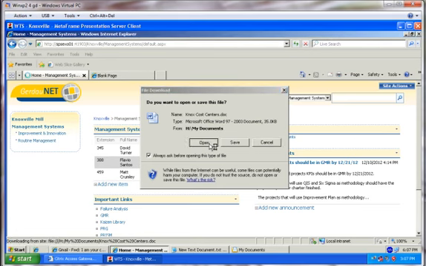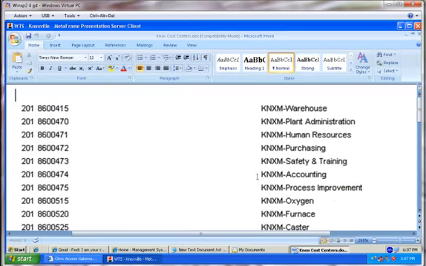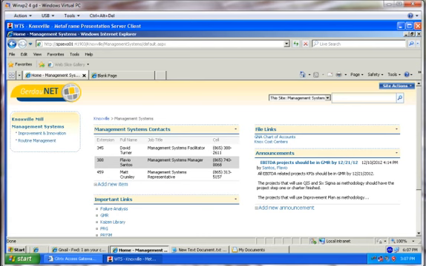So that's how you'll share files that are located on your internal computer system, your internal L public drive and things like that. So I hope that helped, and we look forward to helping you on the next project.